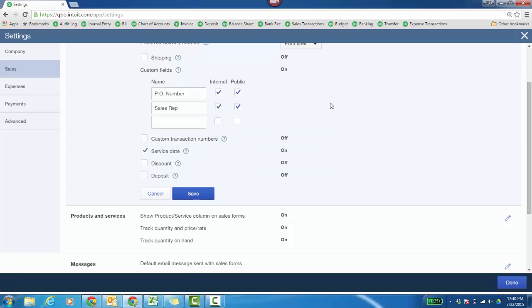You can do this on purchase orders as well, but you would check that off if you want to have your own numbering system. Do you want a service date on there in the target area of the form? And do you want to put a discount or deposit field on there as well?